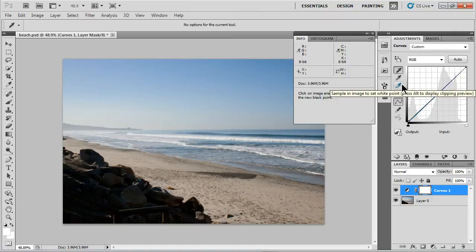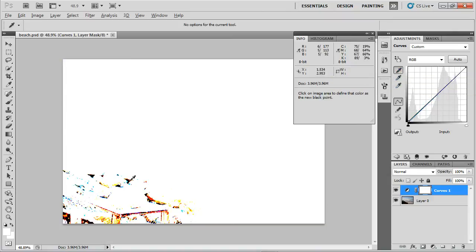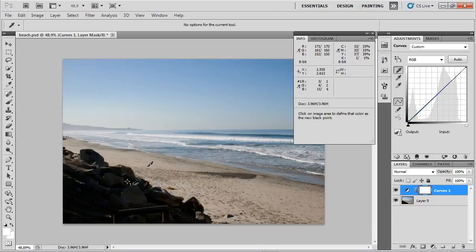Another way I work out here is, if you have the black point selected and you hold down the Shift key and click, you can actually set a sample point out there, and work that way too. You can do it with the white point as well. The white point will be a little different in this image, but it works the same way.